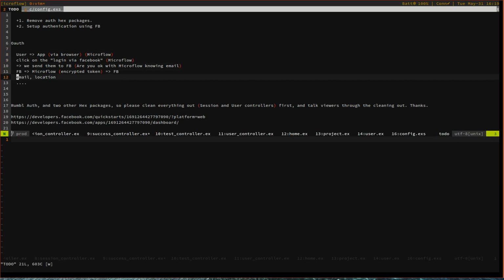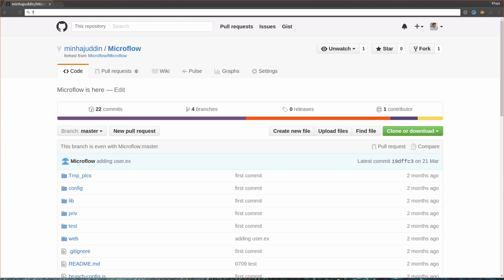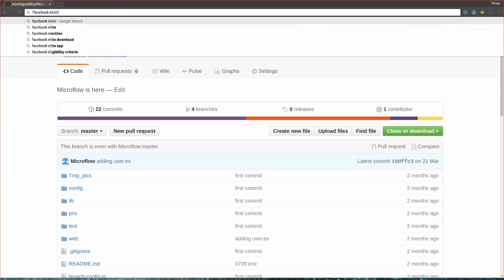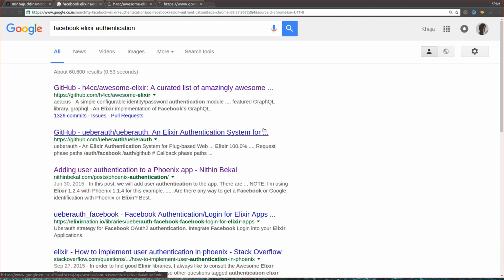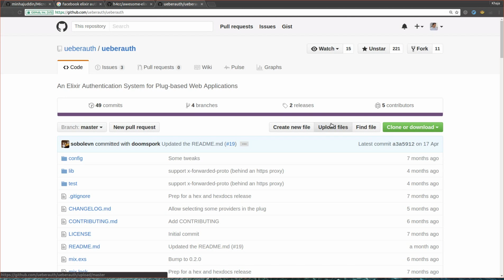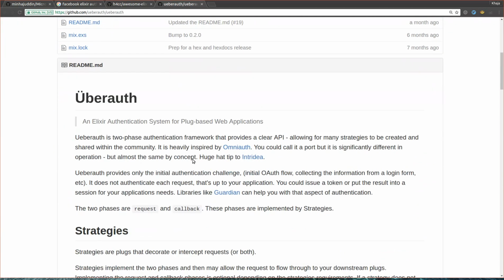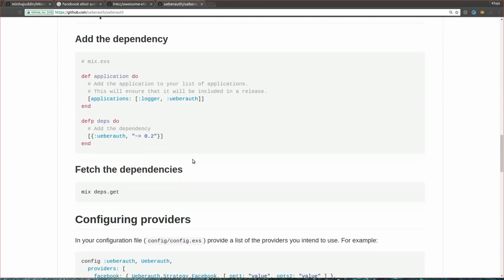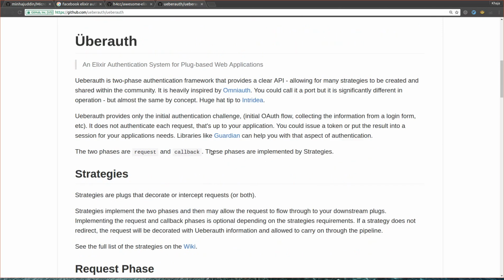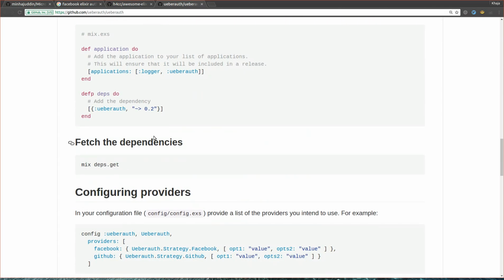So the easiest way to do this is use an existing authentication library in our programming language, and let's take a look at the available libraries in Elixir. Facebook Elixir Authentication. So if you take a look at that, yeah, UberAuth is a very nice set of libraries which helps you integrate with different services like GitHub, Facebook, Twitter, and so on. So what we need to do is add these dependencies, right? So we can read the documentation and set up these dependencies. So that's what I'm gonna do. Add UberAuth, right? So let's add that as a dependency.